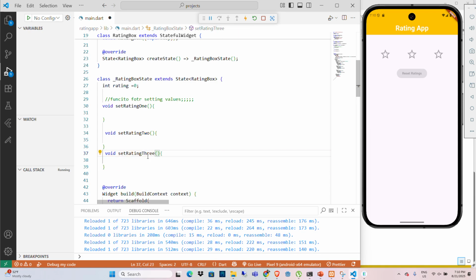This is all from week 3. Nothing is new here. So we'll create 3 functions: one that sets rating as 1, one that sets rating as 2, and one that sets rating as 3. It's not doing anything as of now.